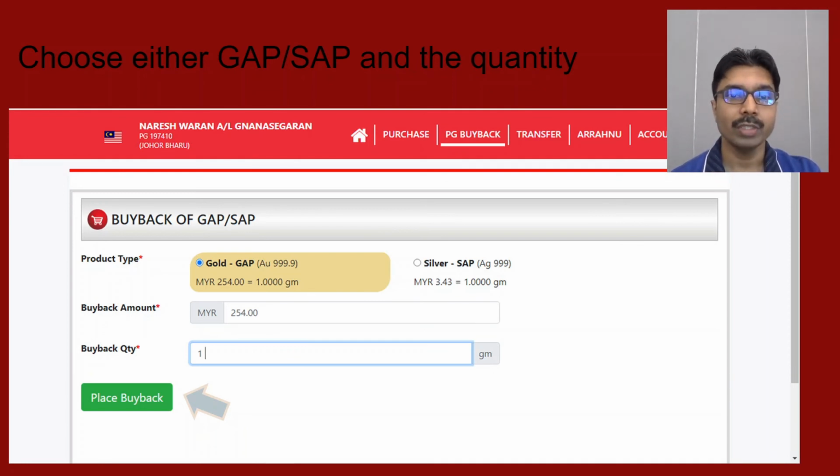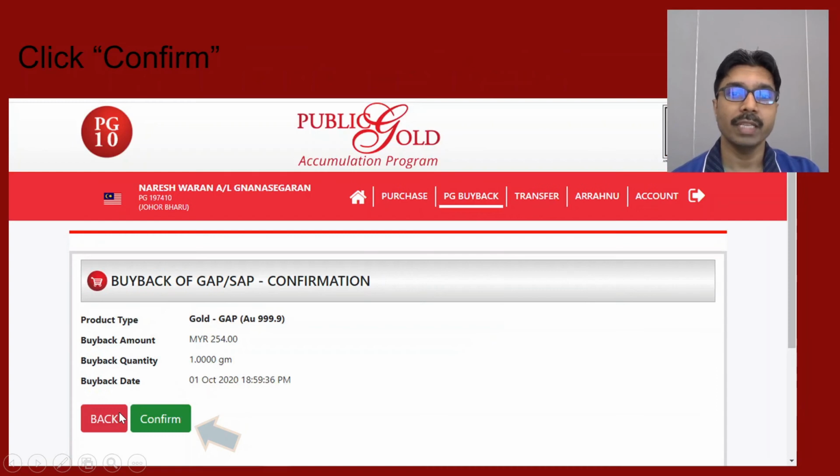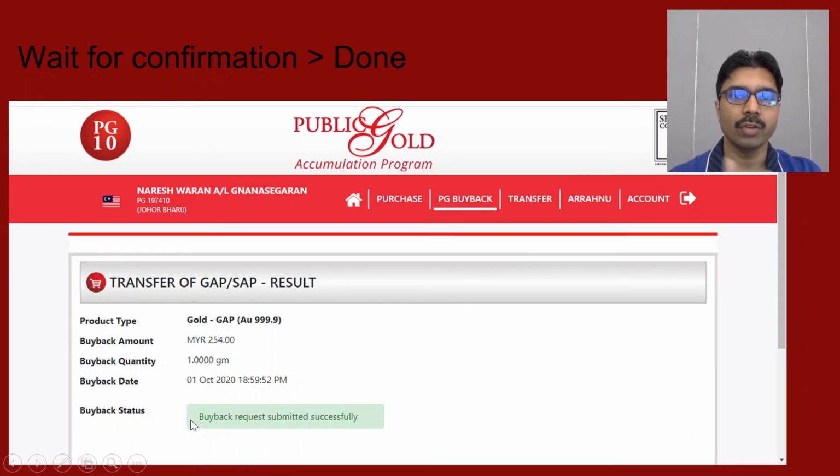Once you key in this information, the next thing you need to do is place the buyback. Once you click place buyback, you will come to a confirmation page saying, okay Naresh, you decided to do the PG buyback, where you want Public Gold to buy back 1 gram of gold from you at 254 ringgit, which is what is written over here. Once you are happy, you just click confirm, and you will get the confirmation.